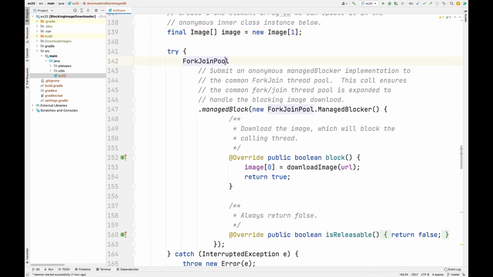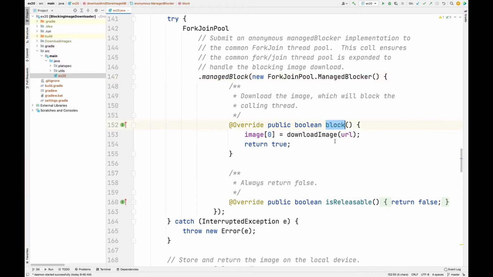And then we say fork-join-pool ManagedBlock. That's a special method that's only designed to work for the common fork-join-pool. And we make ourselves an anonymous inner class instance of ManagedBlocker. ManagedBlocker has 2 methods, block and isReleasable. Because it has 2 methods, it's not a functional interface, so we can't get away with clever lambda expressions or method references here. We have to do, or we choose to do, an anonymous inner class style approach. And the most important method here is the block method.